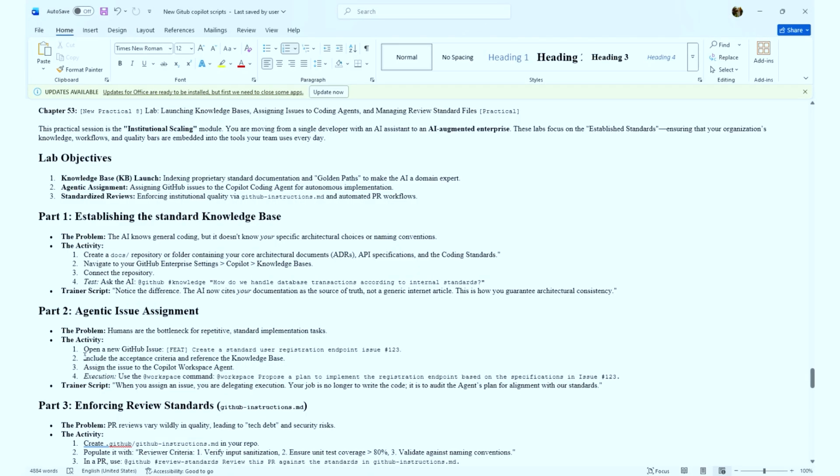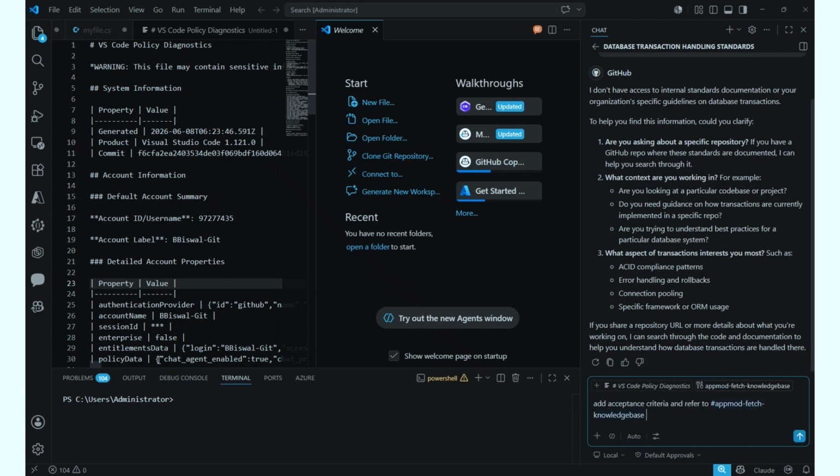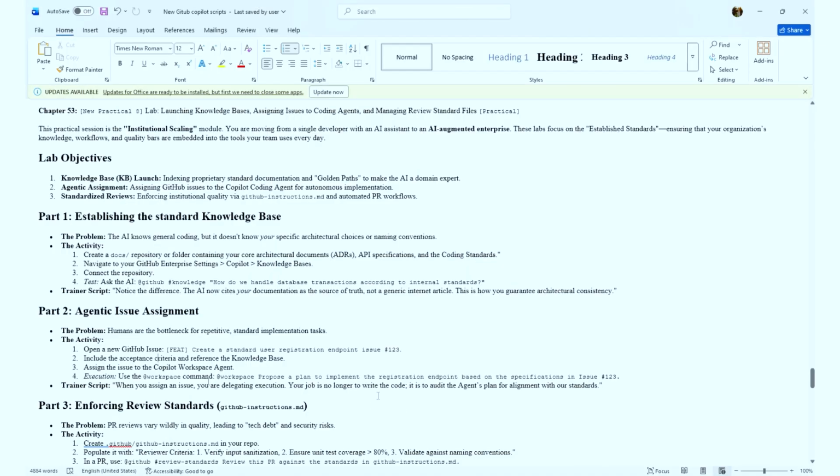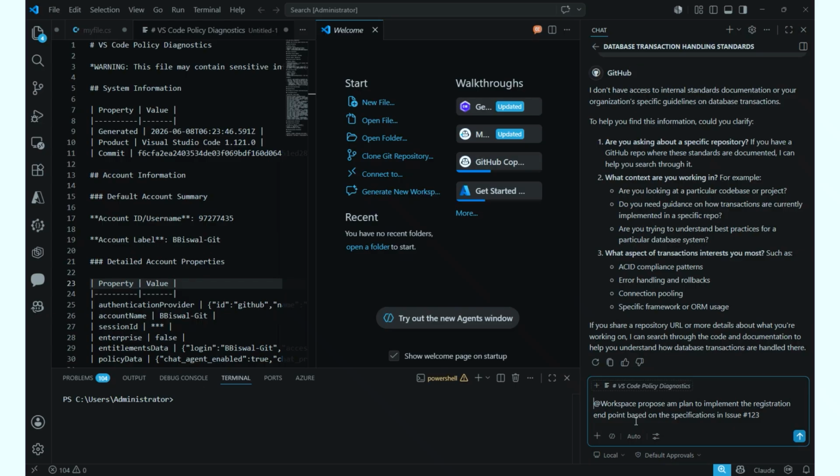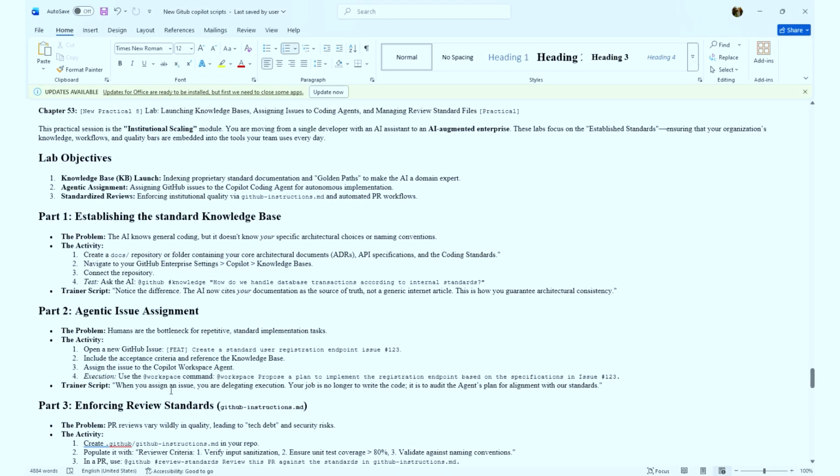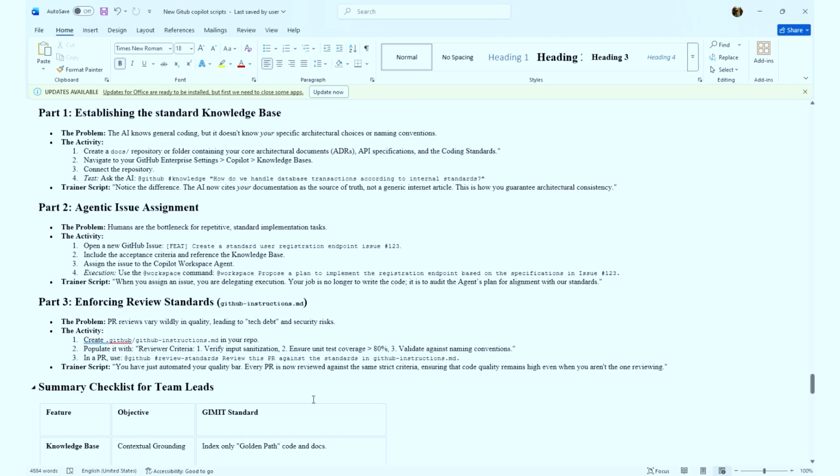The next activity is to include the acceptance criteria, then reference the knowledge base, and then assign this issue to the Copilot workspace agent. So let's see the command for this. Let me move to VS Code and let me show you the command. So as you can see, this is the command that I need to use: @workspace propose a plan to implement the registration endpoint based on the specifications in issue #123. So you are instructing the Copilot AI agent to propose a plan to implement the registration endpoint based on the specifications in issue number 123. So when you assign an issue, you are delegating execution. Your job is no longer to write the code, it is to audit the agent's plan for alignment with our standards. Let's move to part 3, that is enforcing review standards.